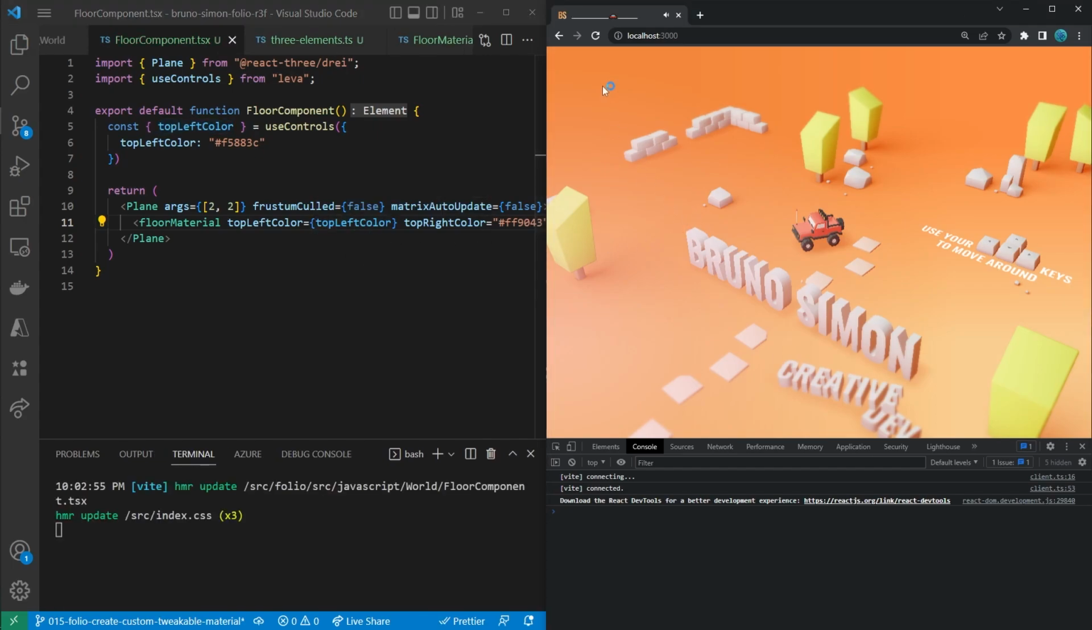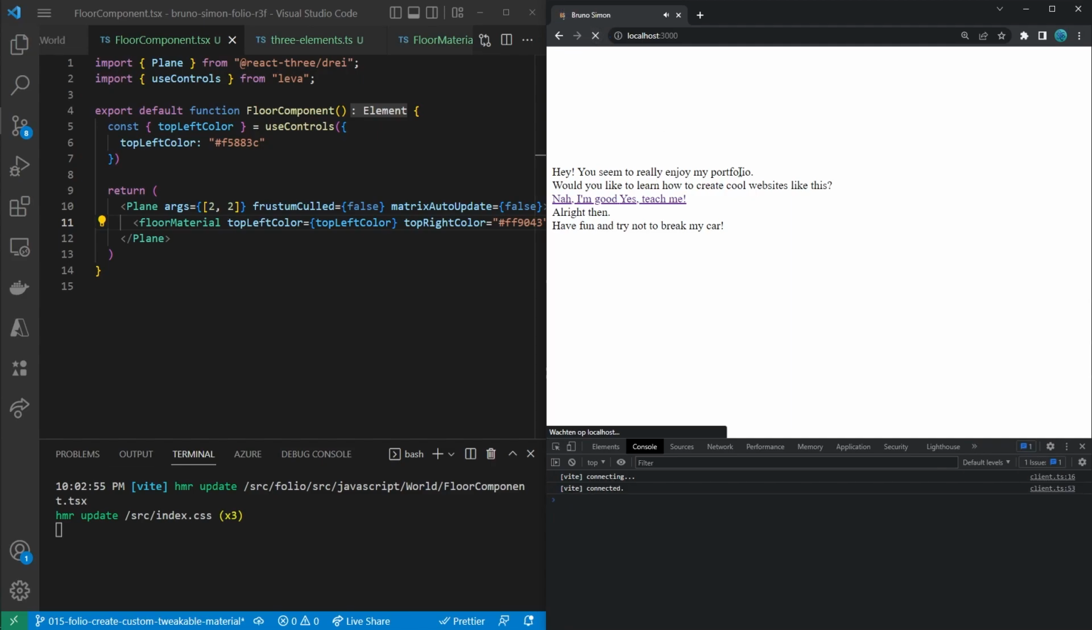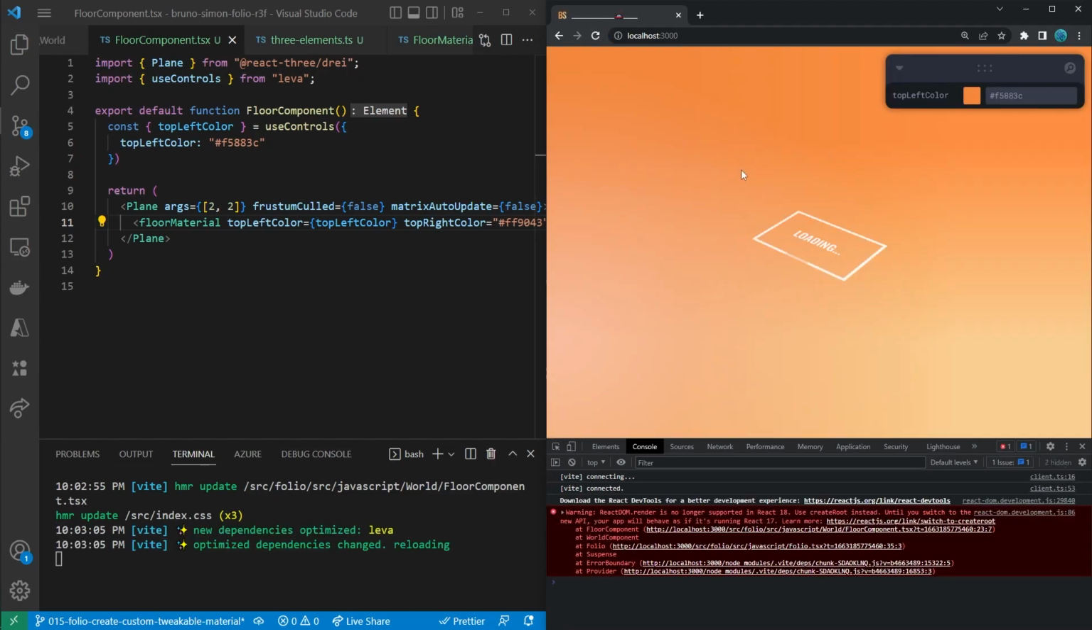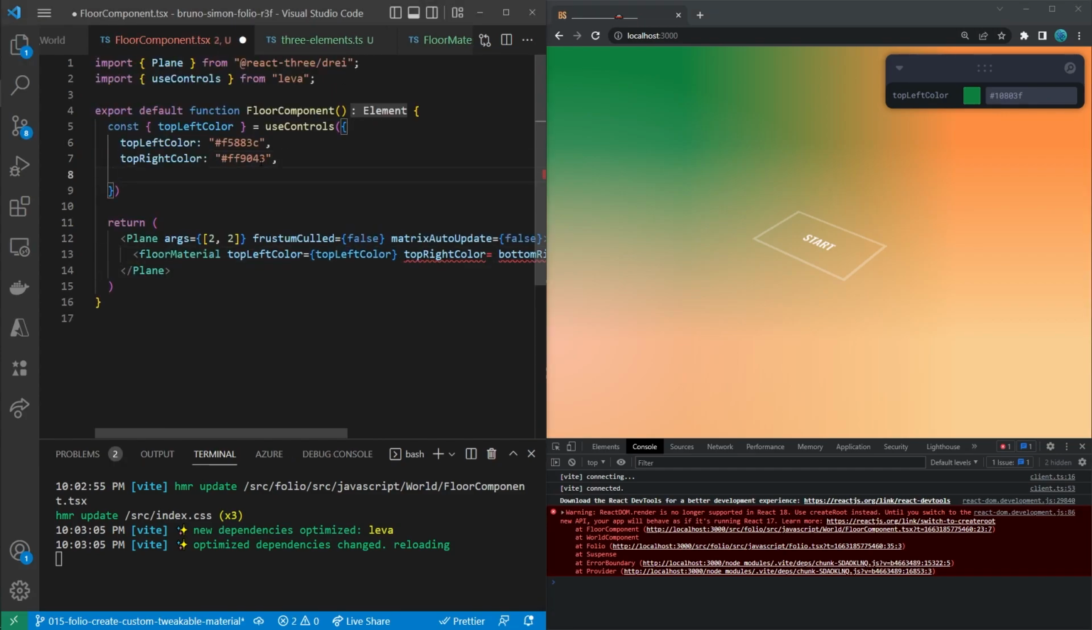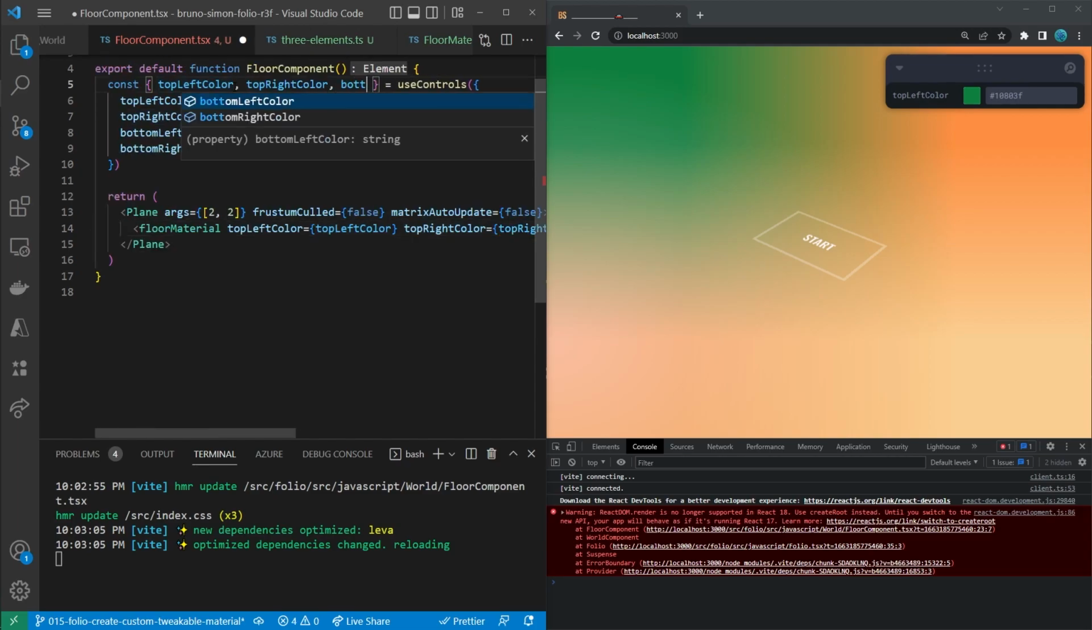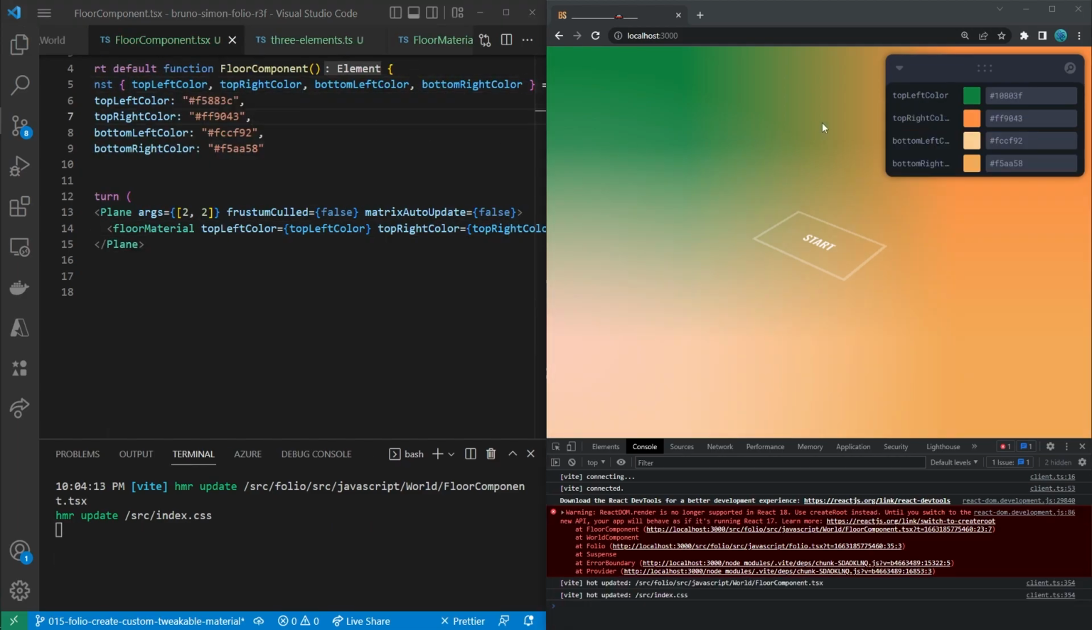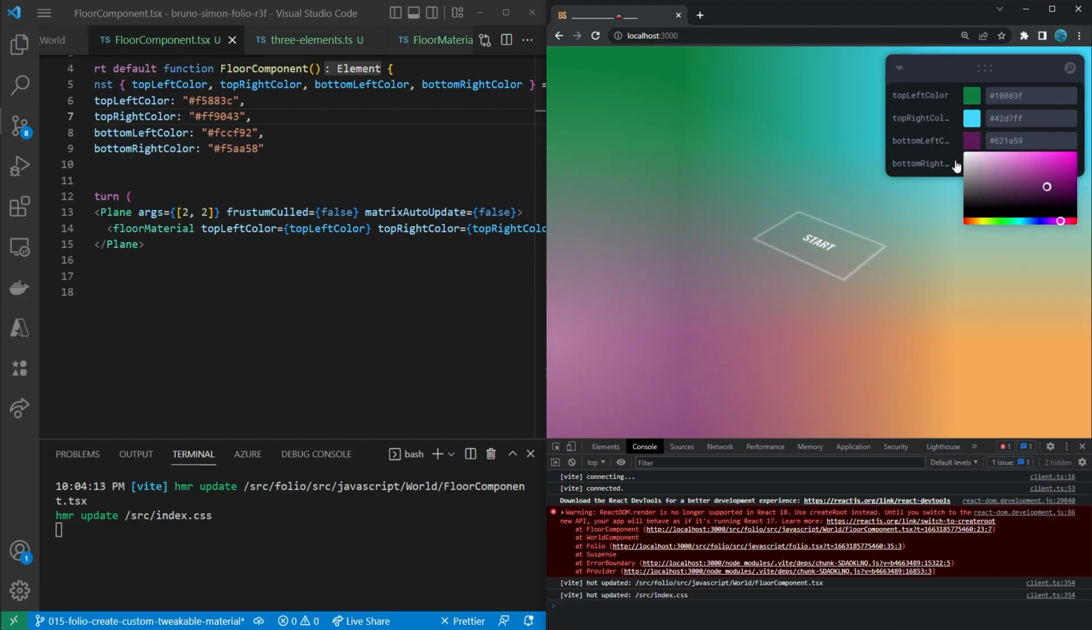Now if we would save that and refresh the page, you'll see that it now adds the top left color here. We also get a nice color picker and we can change that and it gets updated live right here, which is pretty awesome. Now let's do the same for the other colors. There we go. Now we have added all the colors and they are all working as you would expect.